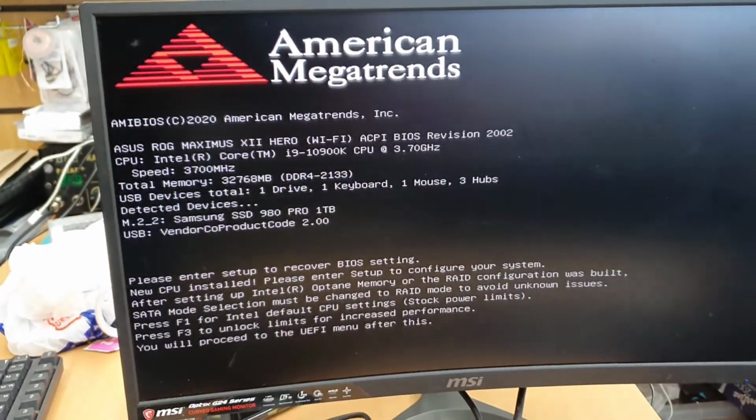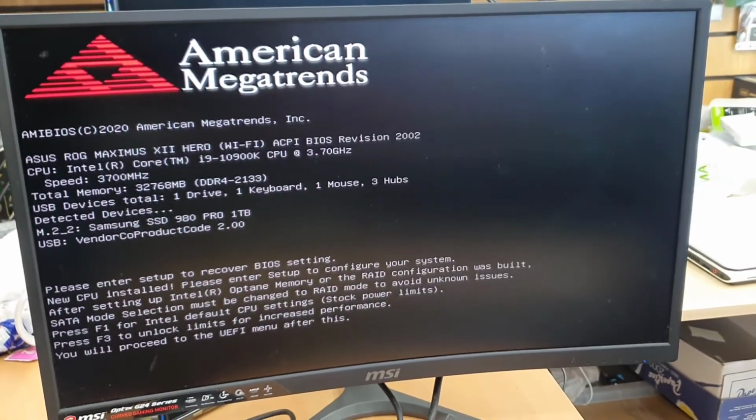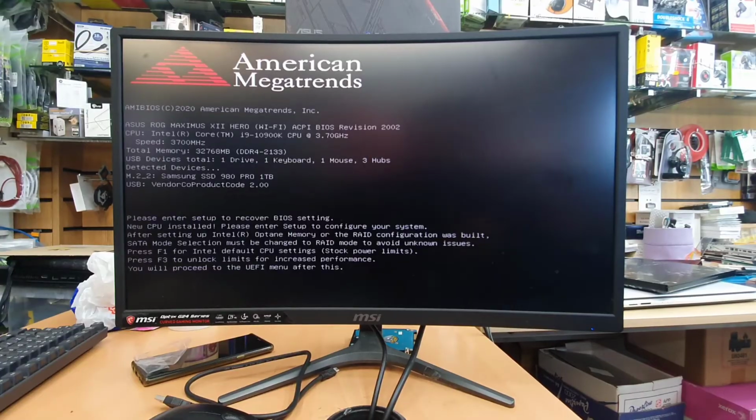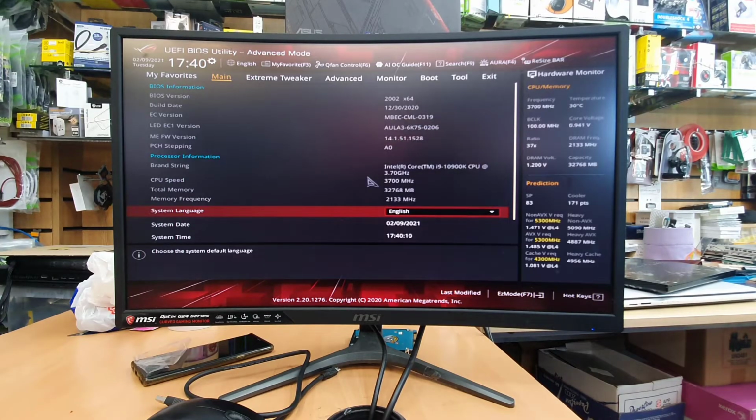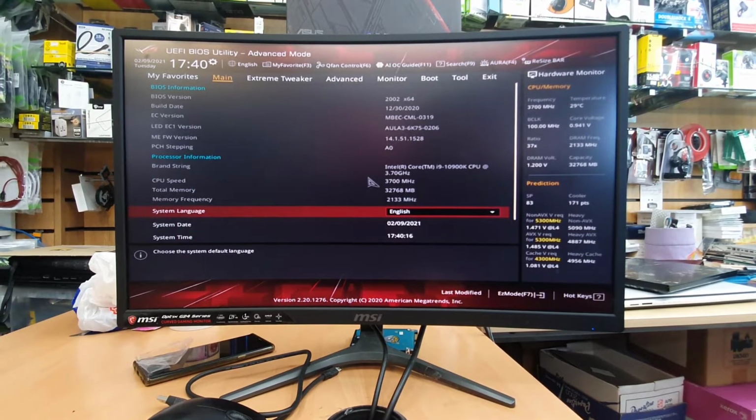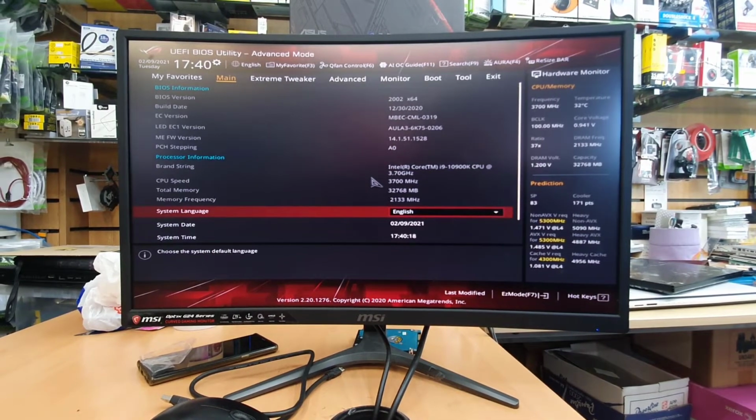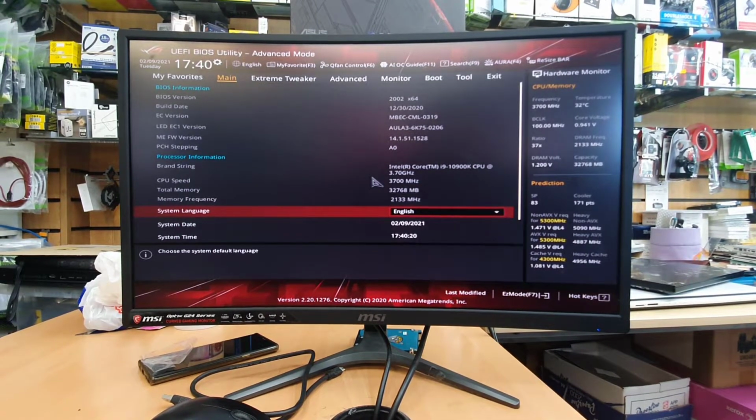And if you don't see the screen, then you have to press F2, which is the default button, to get into BIOS. By the way, this video will be in detail, so if you would like to jump to the correct settings, you can see the timestamps in the description. As you can see, this interface is called advanced mode.